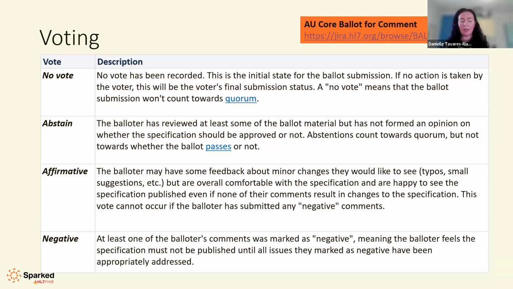We might also, though, get affirmative votes on specific items of feedback. So someone might review, and as I go through, I might pick up some things and say, "Look, I think that this should be addressed in R1, but overall, I don't think it's sufficient to actually block publication of AU Core R1." So that's what affirmative means when people are voting on specific items of feedback. They're indicating they think a change should happen, but the issue is not sufficient to prevent publication of the standards.